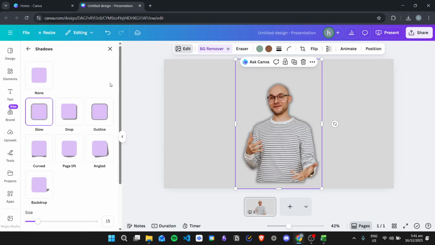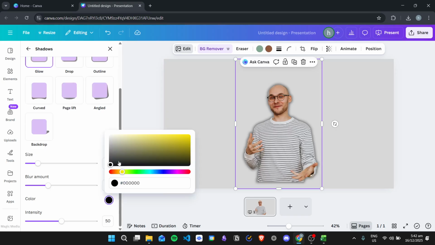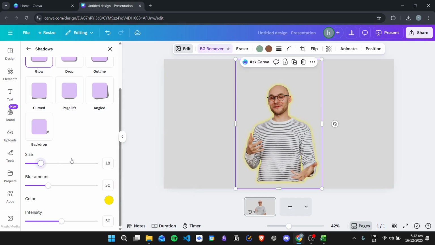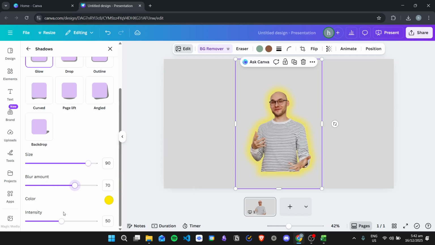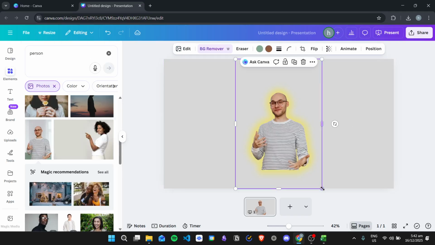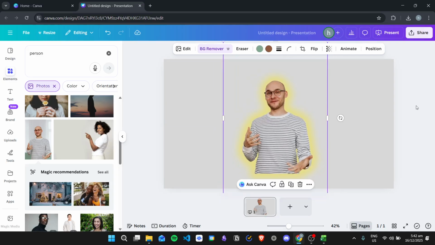And then right now, we already have our glow effect, but we can change the settings as well. So for example, I'll choose like a yellow color, and then we can just increase the size, and then the blur amount, and then the intensity. And then as you can see, now we have our image with a glow effect.